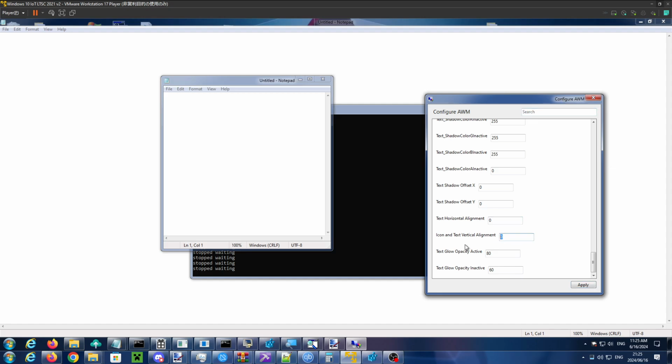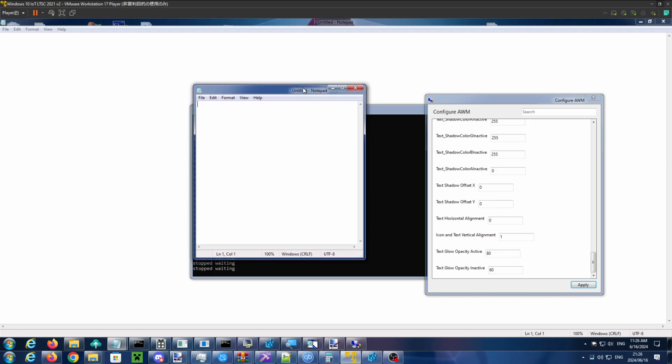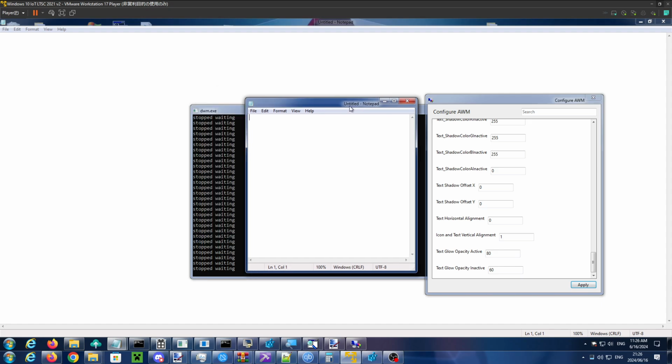Anyway, icon text vertical alignment, I'm pretty sure this only has two options. 0, which is in the center between the top of the visual title bar and the bottom of the visual title bar, and 1, which is centered between the top of the grabbable title bar and the bottom of the grabbable title bar. And this applies to the icon as well.